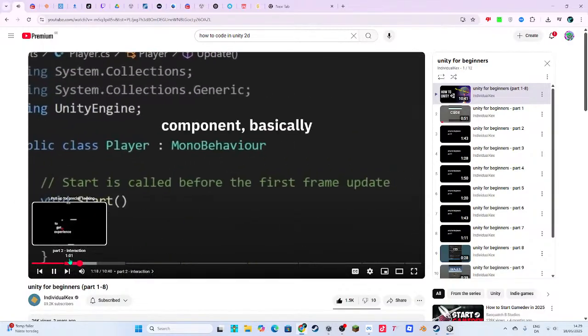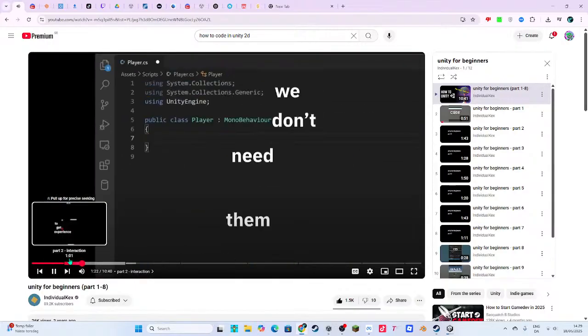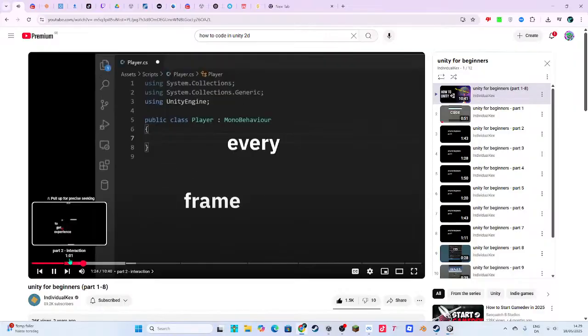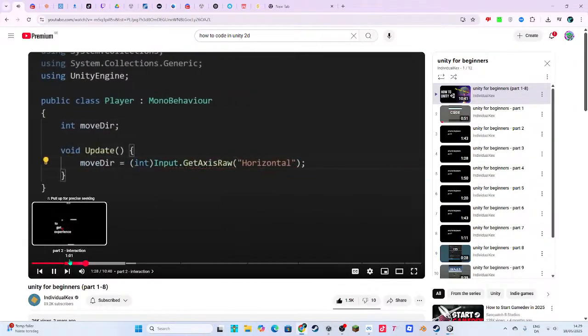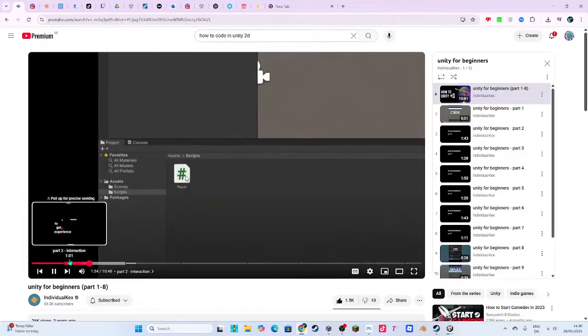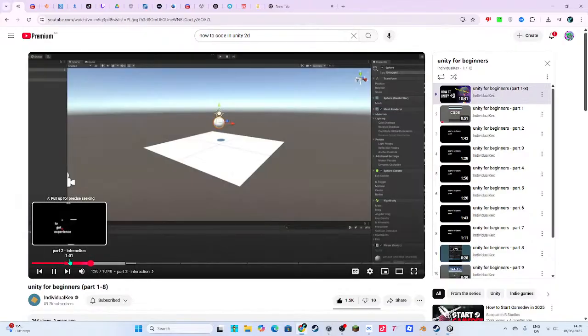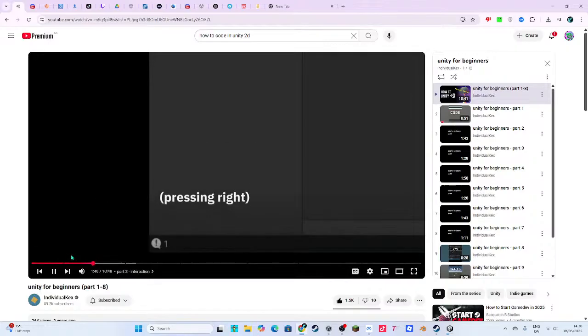Our player script, which is a component with some built-in functions like start and update, delete them. We don't need them. Now what? Movement. Let's check every frame if the player wants to move. Create an integer, move direction. With this code, it should be -1 for moving left and +1 for moving right. Let's test it. With debug.log, go back to Unity, drag and drop the player script onto the sphere, press play. See this? When I press left, it says -1, and when I press right, it says +1.